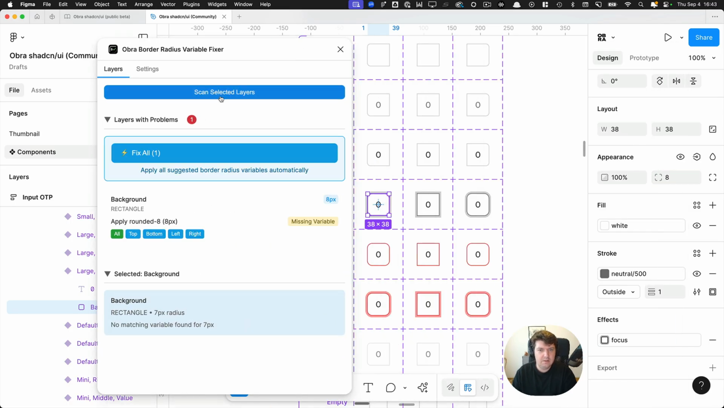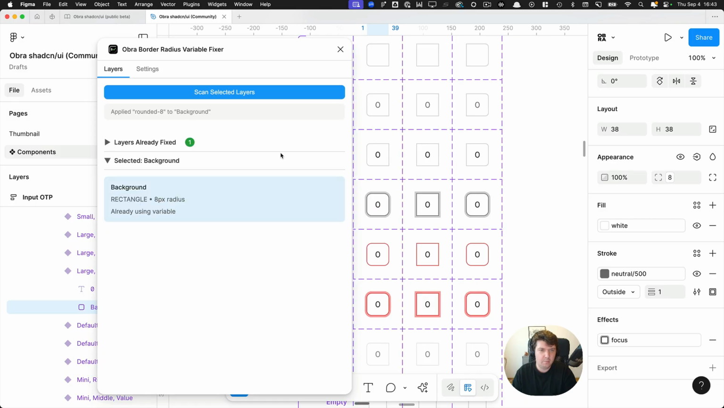But if you change it to 8, it's still not connected to the variable. So now it will find the match between 8 and the variable, and you can click this button to connect it to the correct variable. And maybe if you saw it, there was also an autofix.